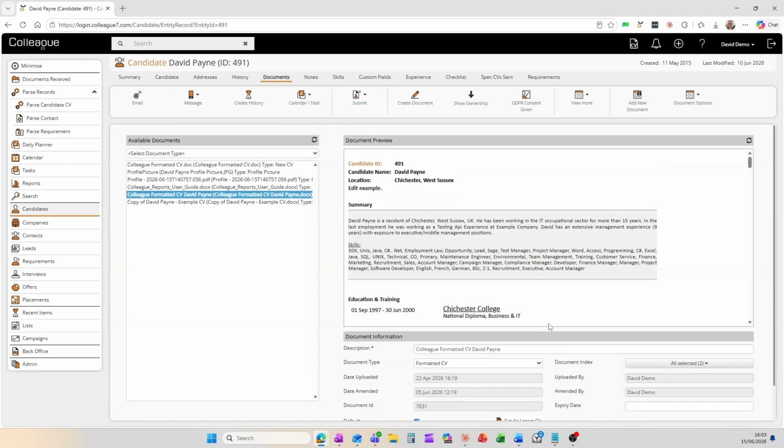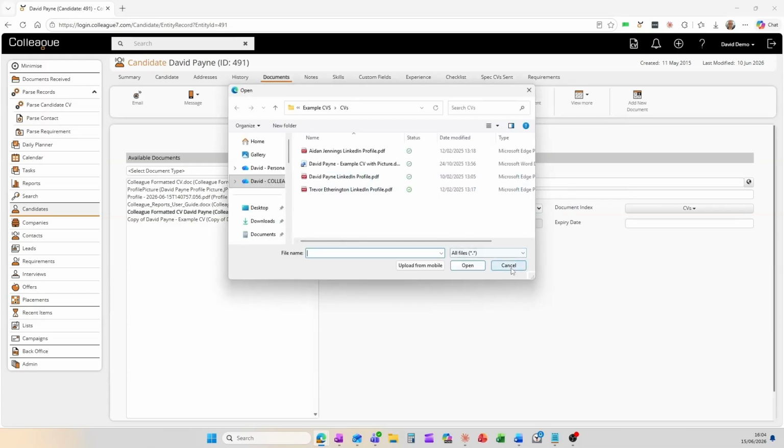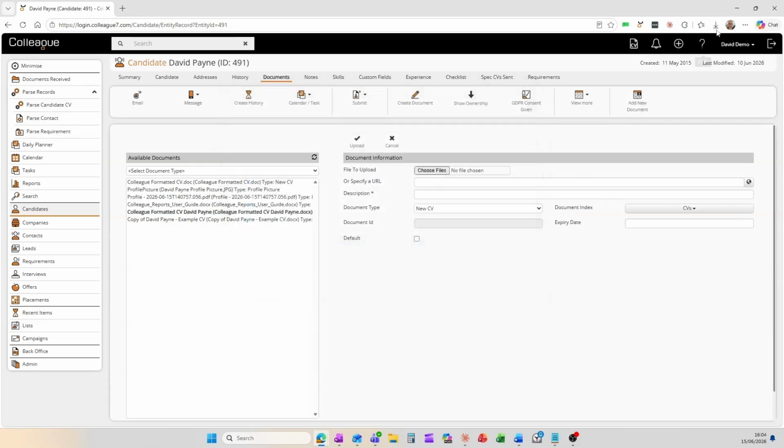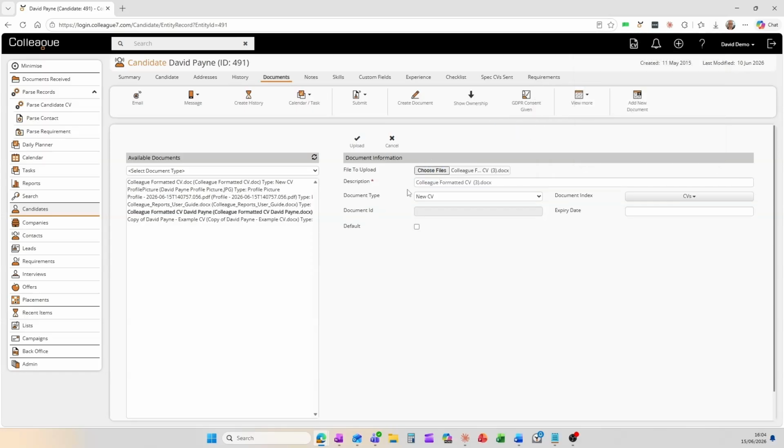To upload a document to a record, click on the Add New Document icon in the toolbar. This is also available from the right-click menu. Click on the Choose File button to upload the document. Alternatively, you can drag and drop documents onto this button. Colleague supports multiple documents being uploaded in one request.